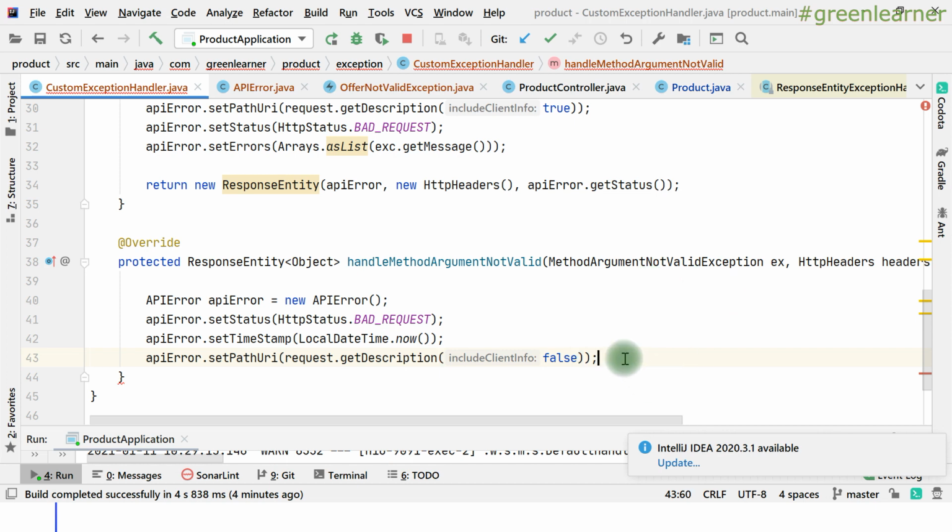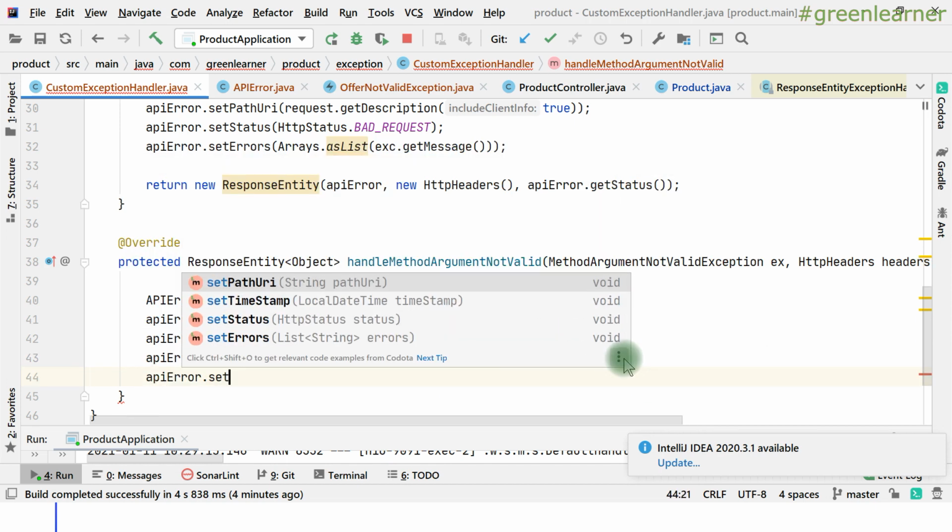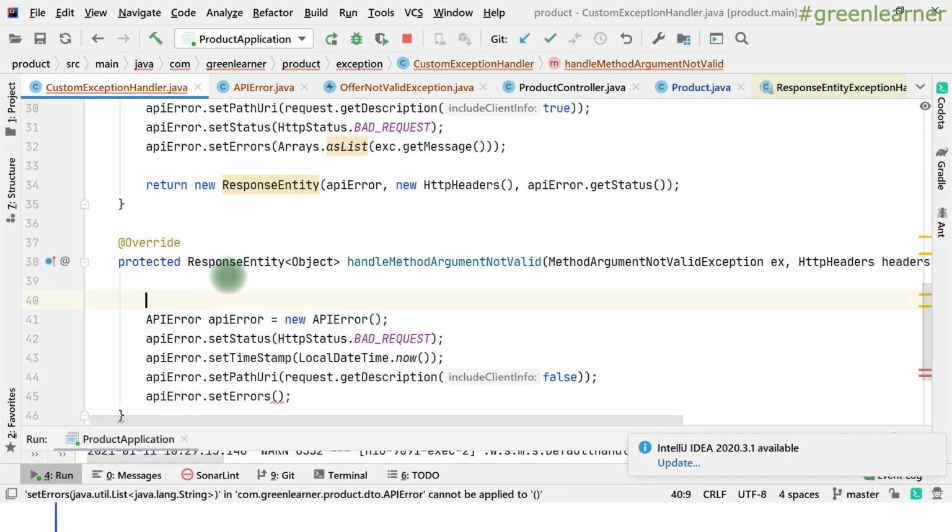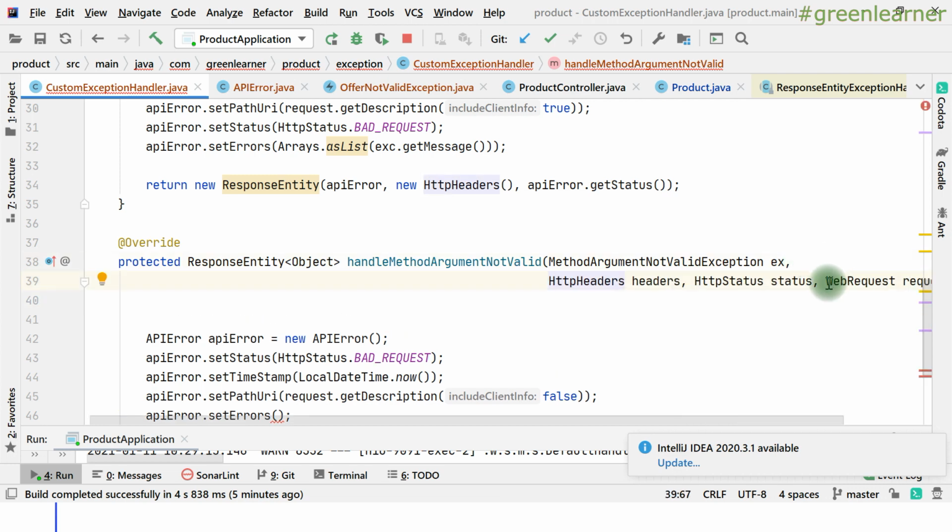Now the last and most important thing, I have to send the errors here. So how to extract that? So here we have this. If you see here, I put detail all things here.